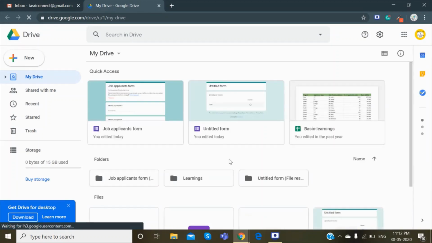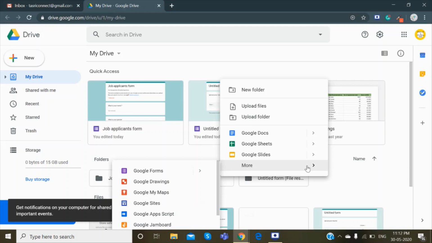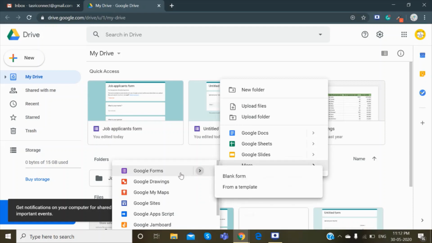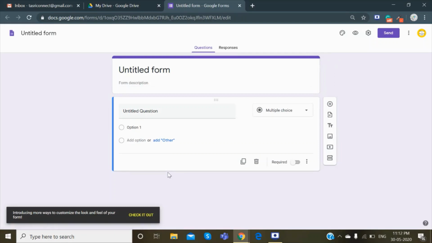As soon as Google Drive opens, just right click here and you will see an option called More. Click on More, click on Google Forms. Just click on Google Forms, it will do. So this is the standard template of a Google Form and I can start creating my survey.